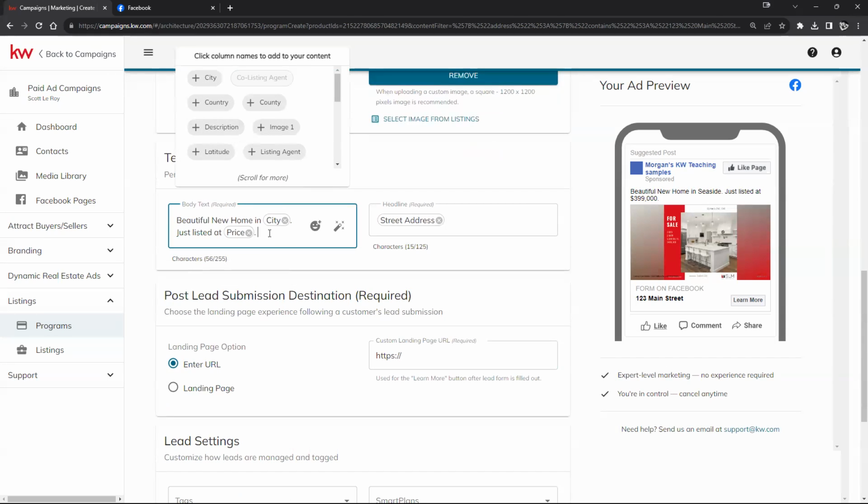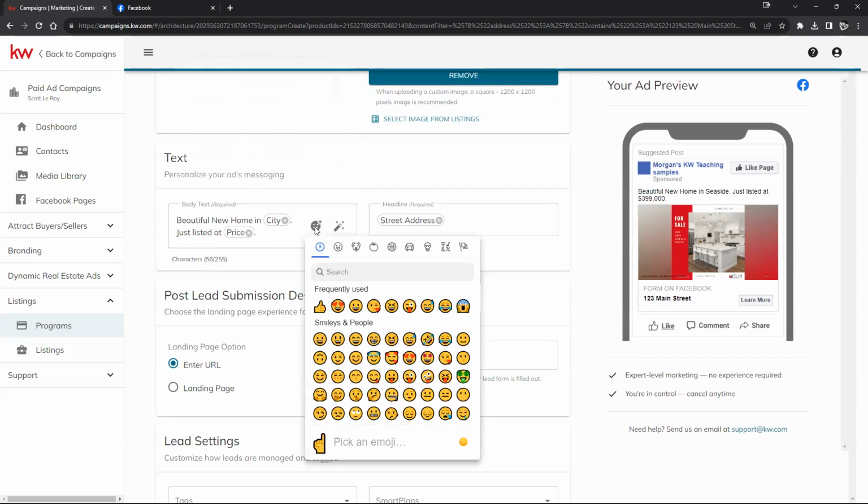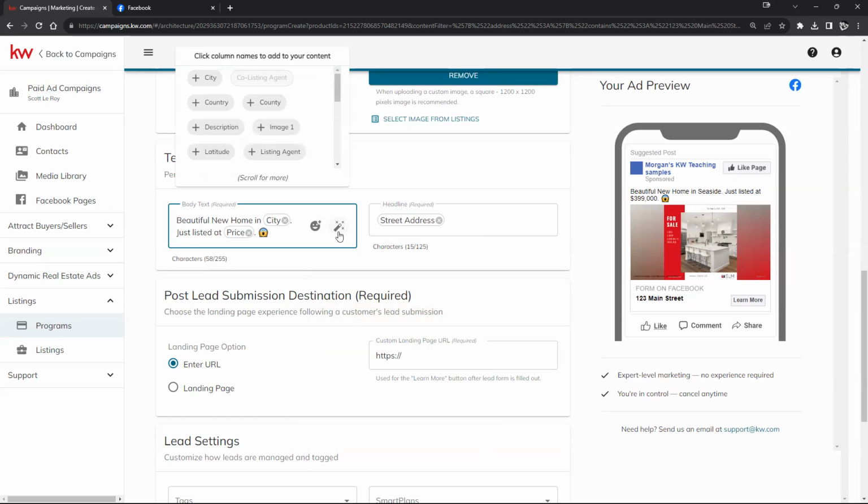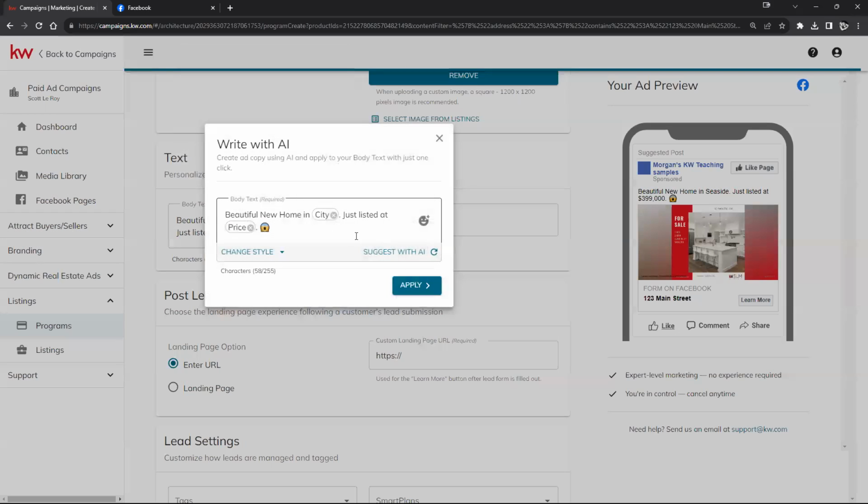Now, what else is really cool here in this body text is, again, you have your emojis, which we're all kind of used to. But right next to it, you have this magical wand. And this magical wand is the new AI feature that you guys have access to. Now, keep in mind, you'll only have this on some of the paid ads that we're going to go through here. So you may not see this on every single new paid ad, but it should be on some of them for you. Giving this a click right here.